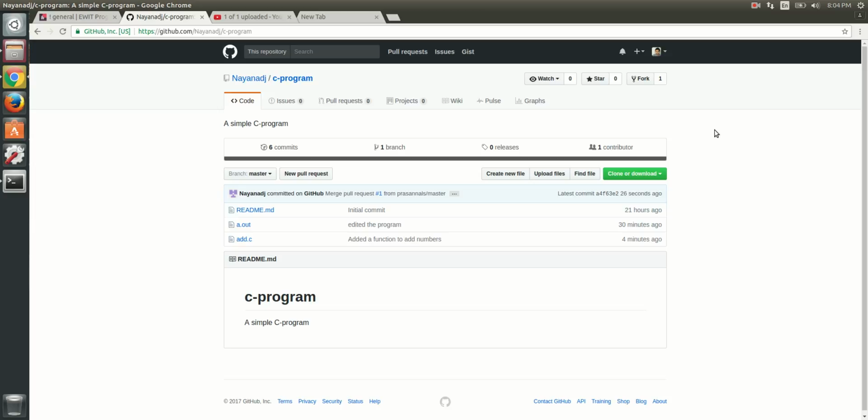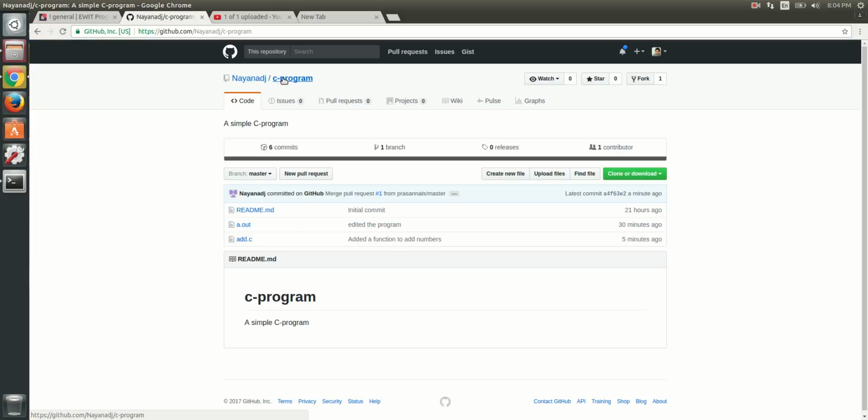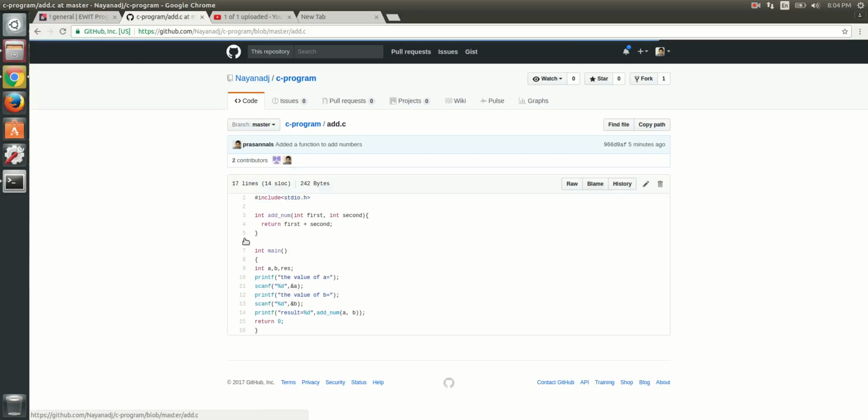All right, the pull request has been merged. She has accepted my pull request. So you can see in these commits now my commit is added: added a function to add numbers. So you can go to her original repository and see the add.c now. You'll have my contributions added.